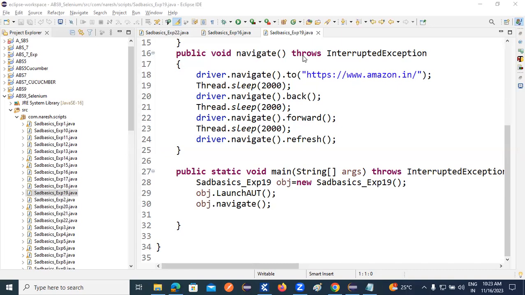The next one. By using the above two commands, we are able to handle the alert box.